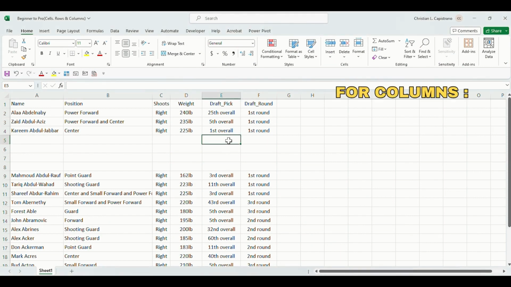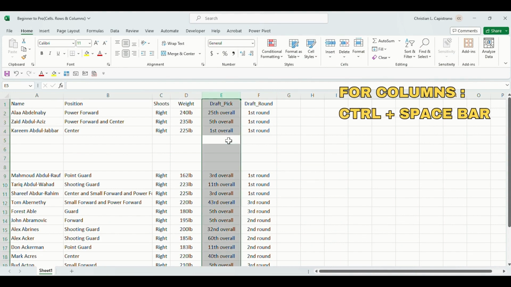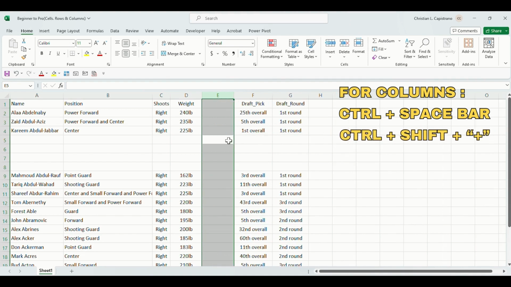Pressing Ctrl and spacebar selects an entire column. And while on selection, pressing Ctrl, Shift, and plus sign adds a new column. To delete the added column, press Ctrl and minus sign.